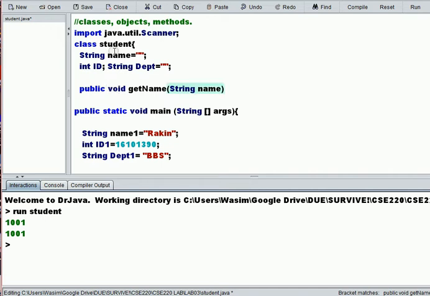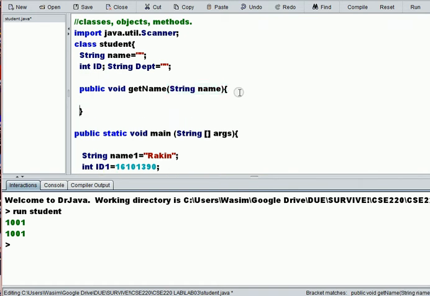Now you may say I already have name over here. It doesn't matter. Since it's a method, it will not clash. So don't worry about this. When you're inside this method, this name is this. It will not have access to this. You can access this, but we will learn that later. So string. So somebody will give me the name.